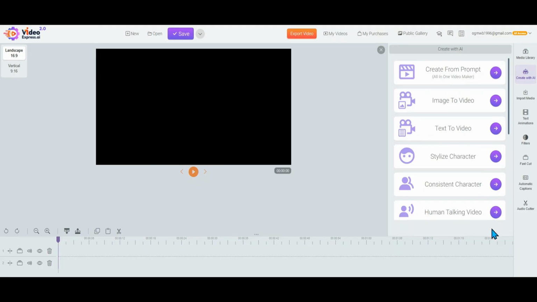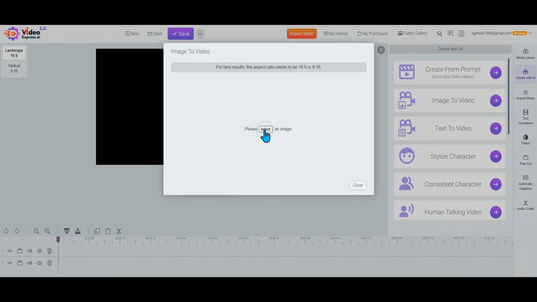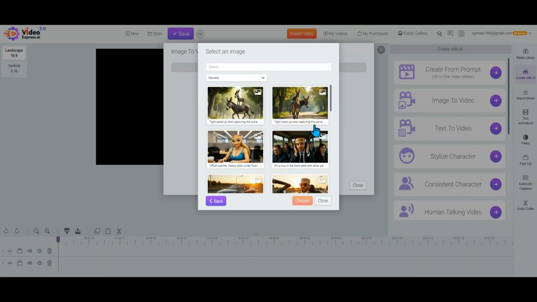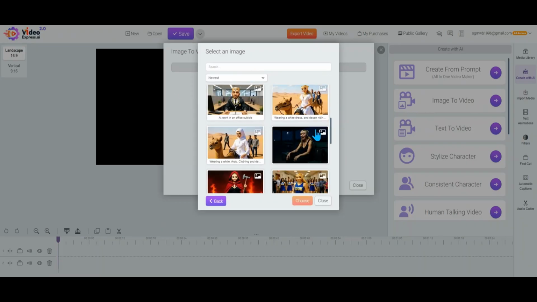let me go back to the main page. And we can go to image to video. So in this section right here, I want to go to an image that I've already uploaded. As a matter of fact, I'm going to go to an image that I've already generated in the software, my AI images. So I'm going to go to this one right here.